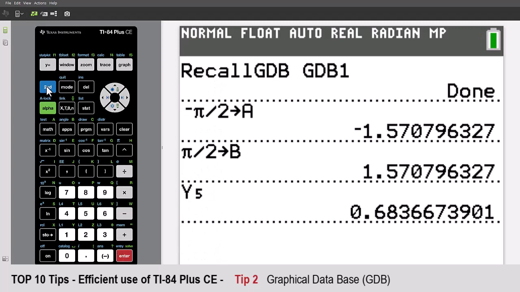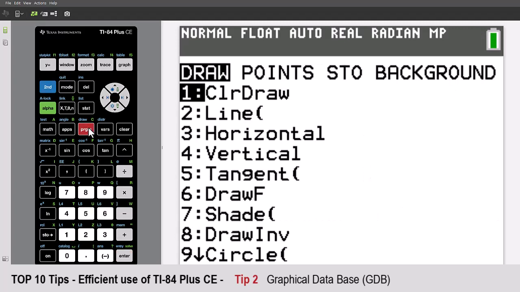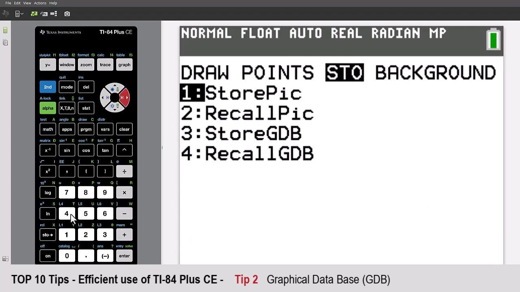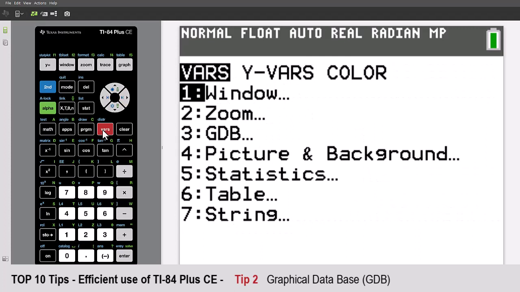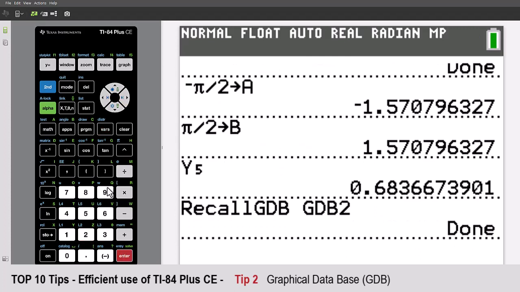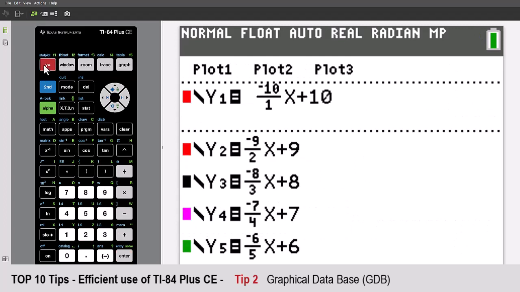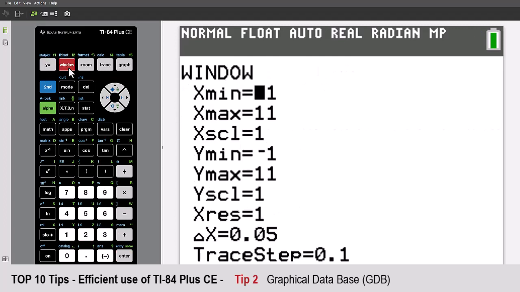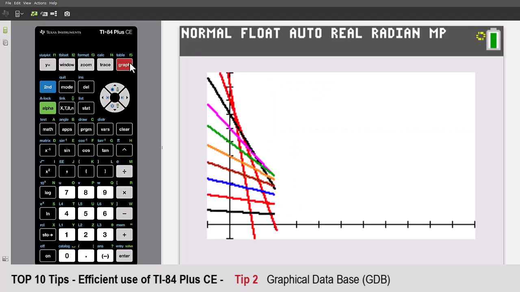Let's have a look at another graphical database. This one is holding 10 equations. Notice also that the window settings were updated.